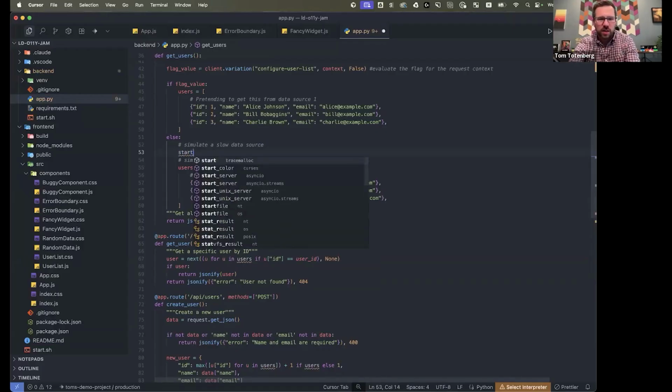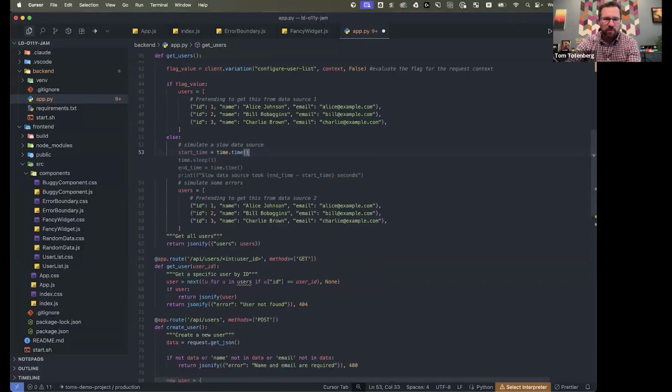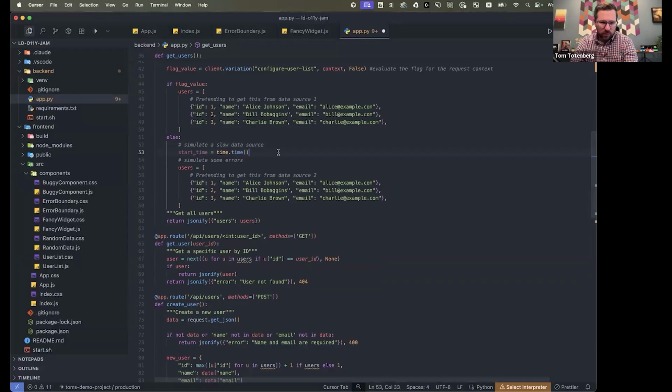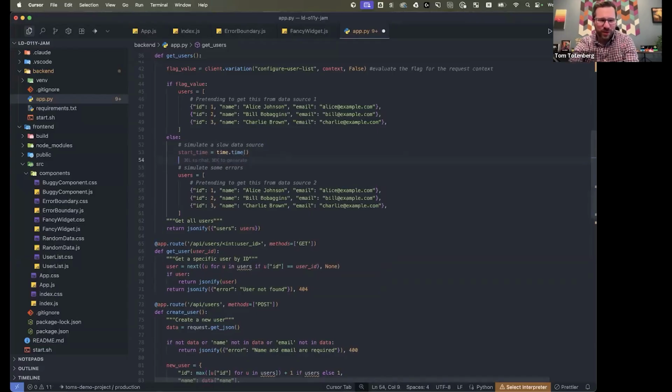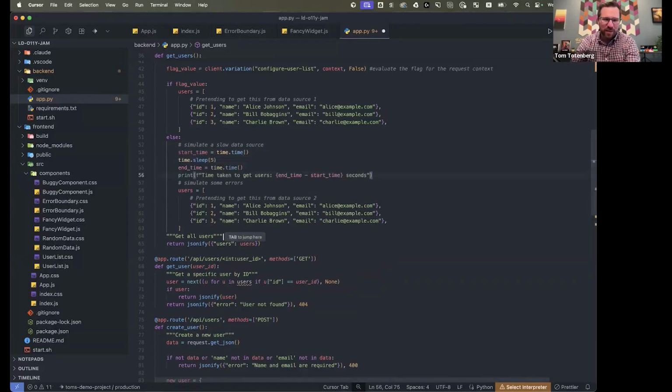Let's see. Start time equals time.time. And then, oh yeah, I suppose I could just do time.sleep(5) and time equals time.time. If I recall correctly from when I was working with the observability folks a couple weeks ago, I think the latency should now be automatically captured. We don't need the start time and the end time. Cool, let's give it a shot. Yeah, so that would be automatic latency.